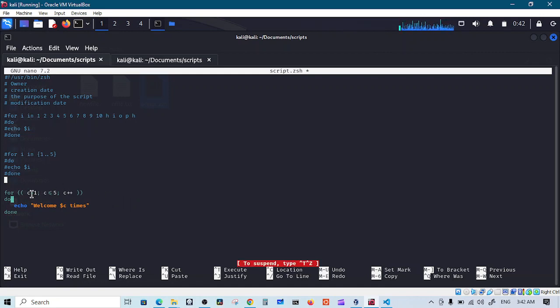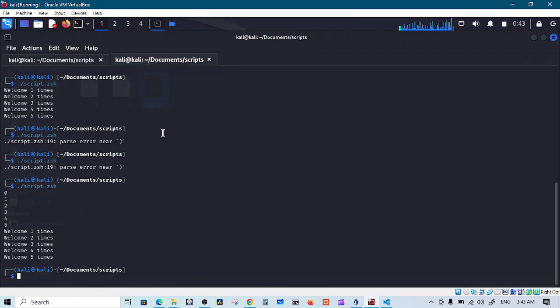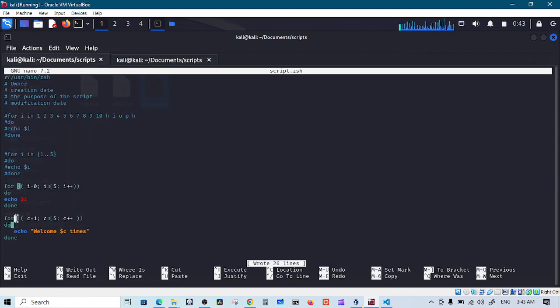Oh no, I believe I just realized my mistake, guys. So let me do that one more time. All right, let's do that again. For i equals 0, i less than or equal 5, and i plus plus, right? Then do echo $i, then done. Now this was the problem, right? Notice here we have this space, so I believe this is the problem. So let me save and run this, and yes, it works. So this is actually the problem. I've got a space here.